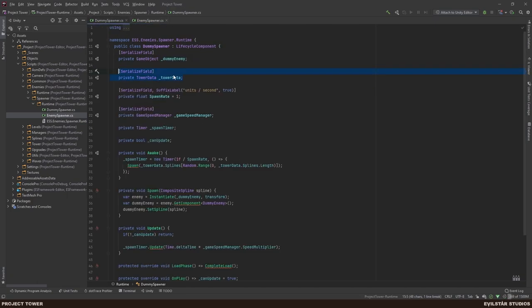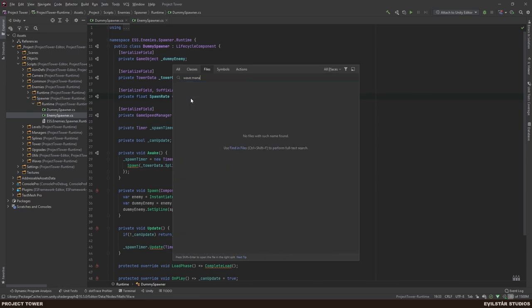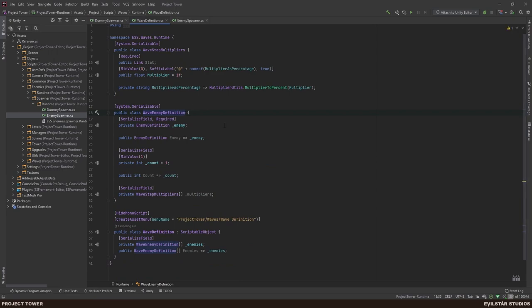Okay. Spawn rate. Yeah, that's a good one. That's something that I haven't added to the wave manager. Not wave manager, but wave definition. So we have this wave enemy definition. We have the enemy that we're gonna spawn. We know how many we're gonna spawn. Some multipliers for the stats, but we don't know how fast we're gonna spawn them. So that's something we have to add here. We have to know the spawn rate.